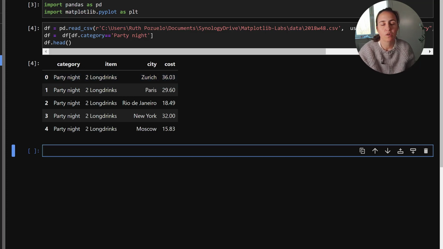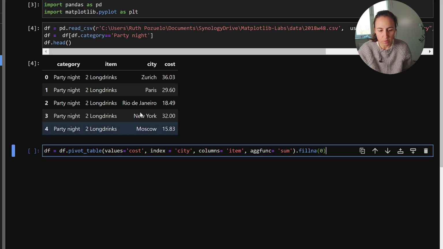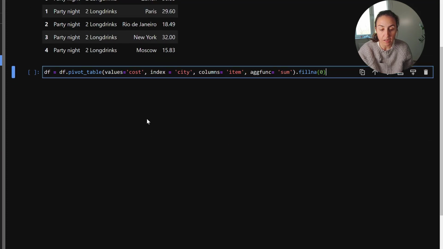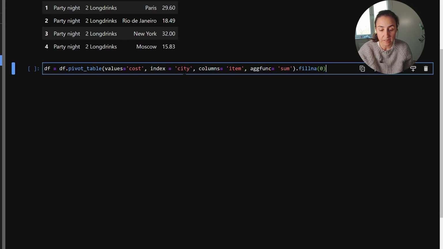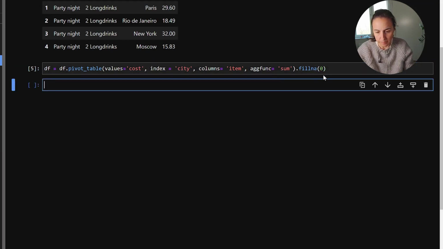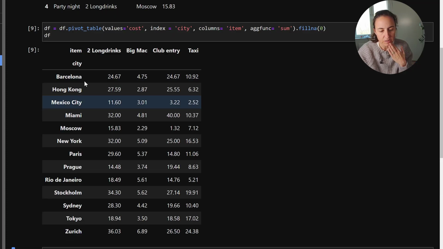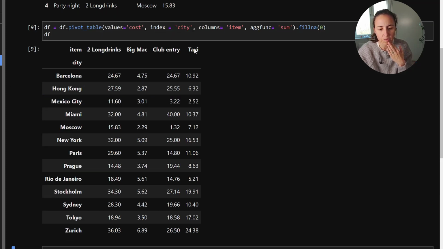Beautiful. Now, we're going to pivot the table as people normally do. You can do this without pivoting, but we pivot for now. And we're going to do as follows. So we're going to pivot the table by cost, the values of the cost. We're going to pivot it by city, but let me show you. So here we pivot by city, and then we're going to have the activities as columns.